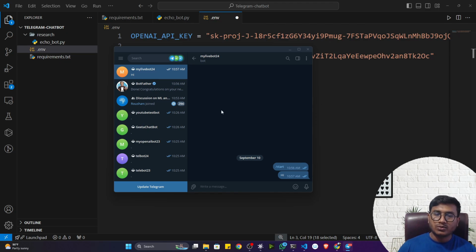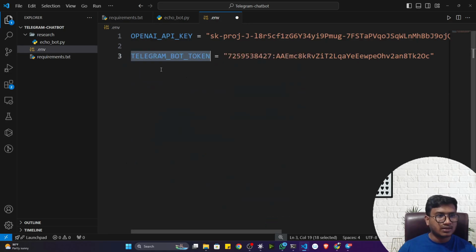So first of all we have to make the connection, and how to make the connection? With the help of this Telegram bot token. And this OpenAI API key we need to access our GPT model, because this is my main large language model, right? With the help of that we'll be getting the actual response. This is the idea here.